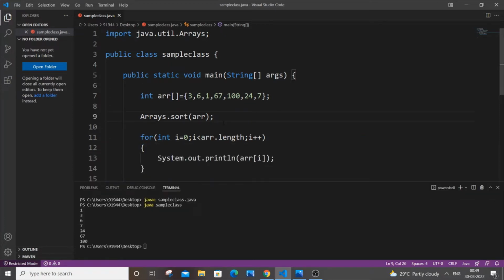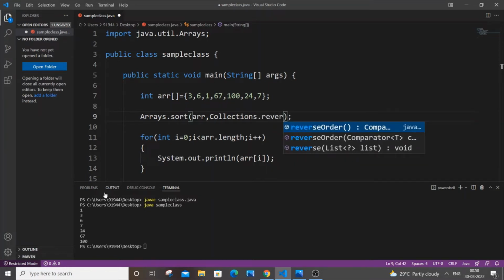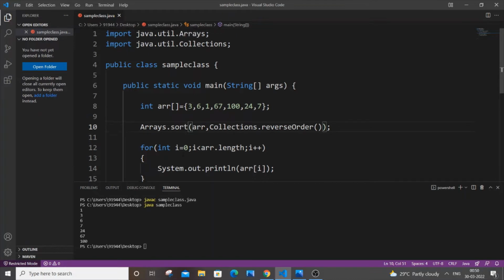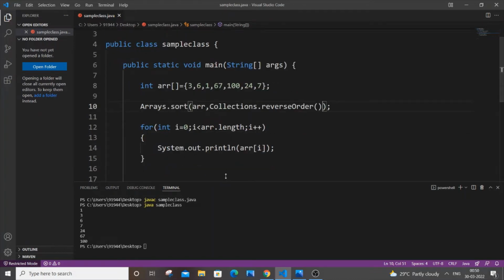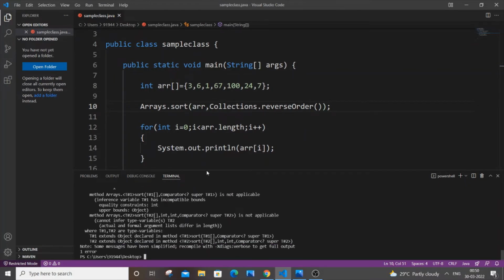For sorting in descending order, here comes the problem. I'll just put a comma over here and put Collections.reverseOrder. This is an inbuilt function for sorting our array in descending order. I'll just save it, and as you can see, same java.util.Collections. Now if I compile it, we will be getting an error.